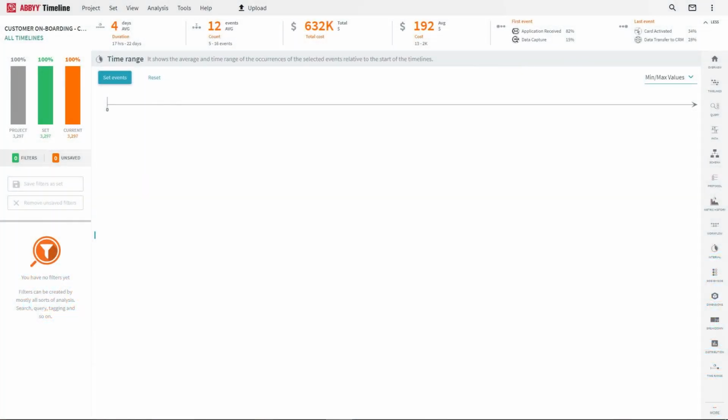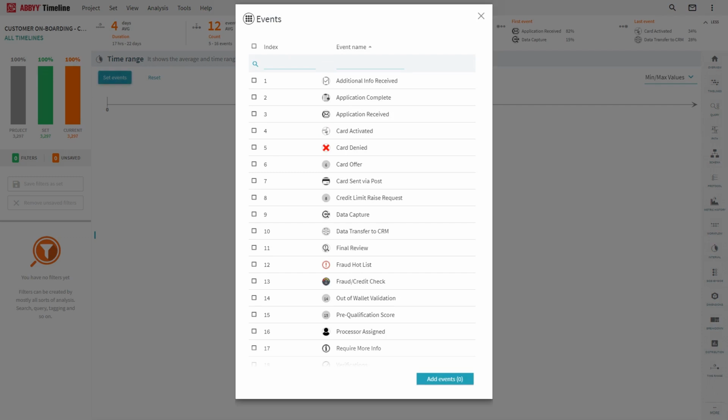This module shows the average and time range of the occurrences on selected events relative to the start of the timelines. The user can configure this chart by clicking on Set Events. As you can see here, the panel displays all events from the processes within the timelines.